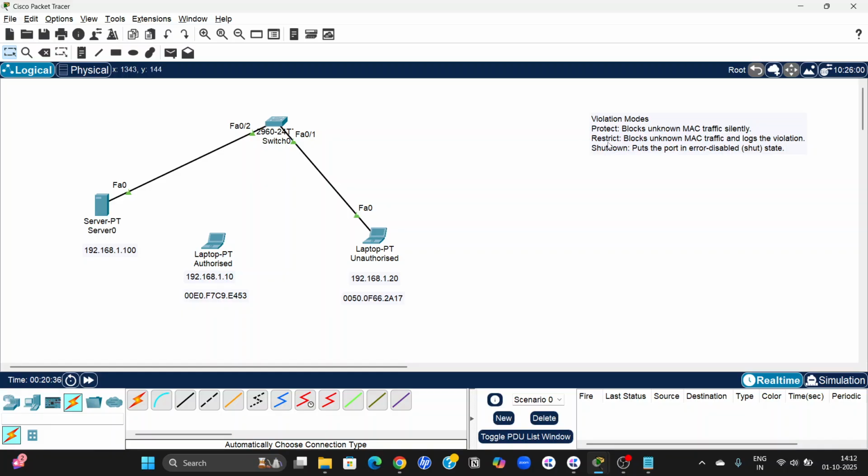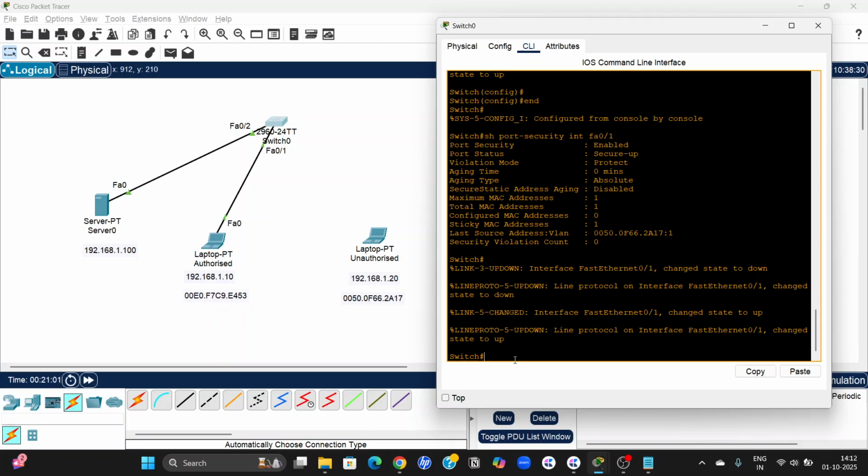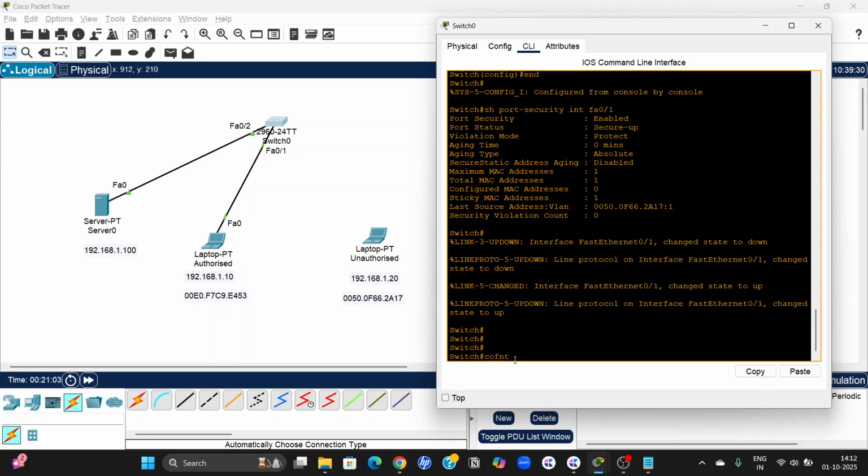Now another mode is restrict mode. The main difference between protect mode and restrict mode is that, in a similar way, it blocks the unknown MAC traffic. The only difference is that it logs the violation. Now if I connect back again, let's try to set the violation mode to restrict.